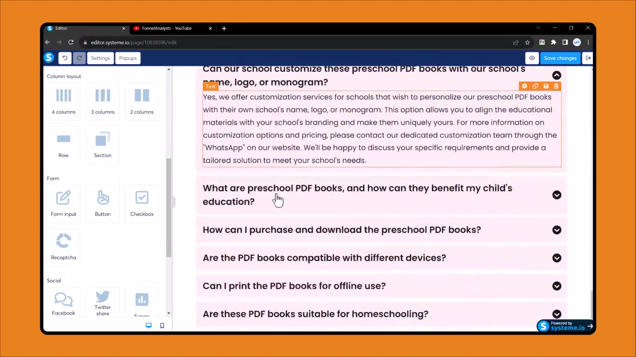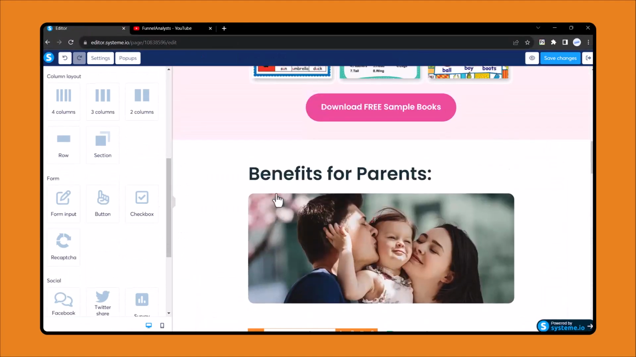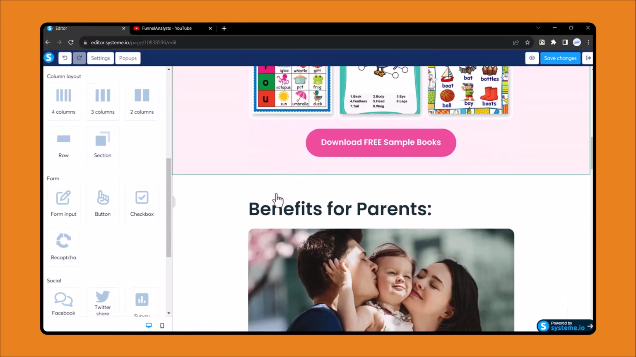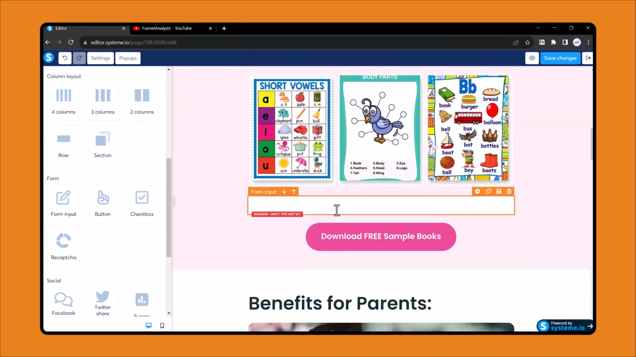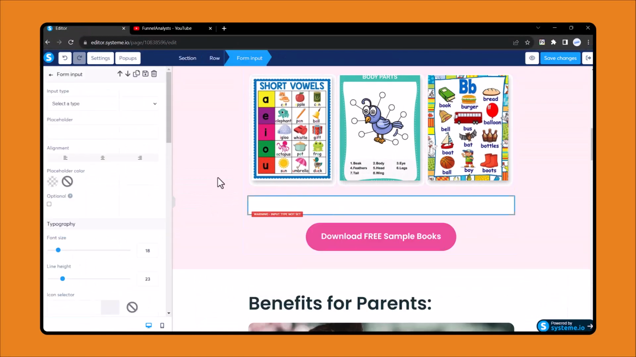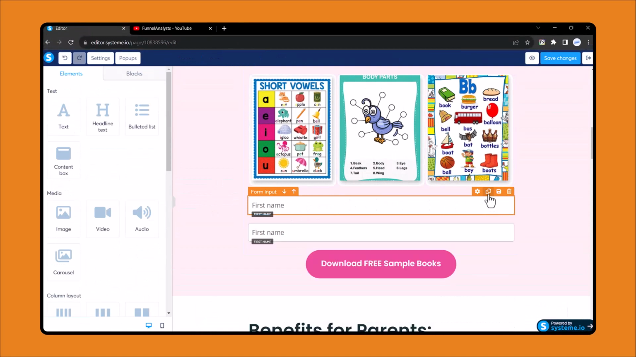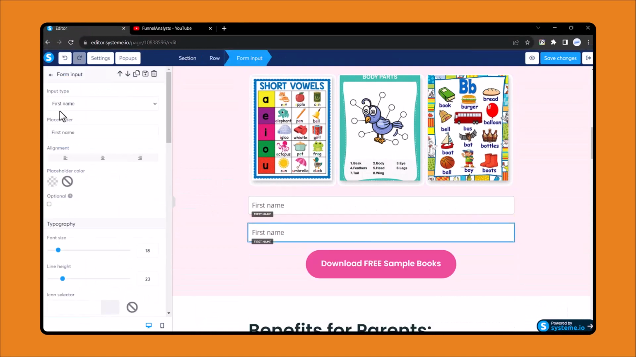Okay, let me create, so let's say I want to create a section where, before downloading this PDF, people need to enter their first name and email address. So how can we do that? For doing that, just input this form input over here and click the input field, and then from here select a type. So from here I will choose first name, and then I will just duplicate this one, and then I need to enter their email address. So from here I will choose email address.